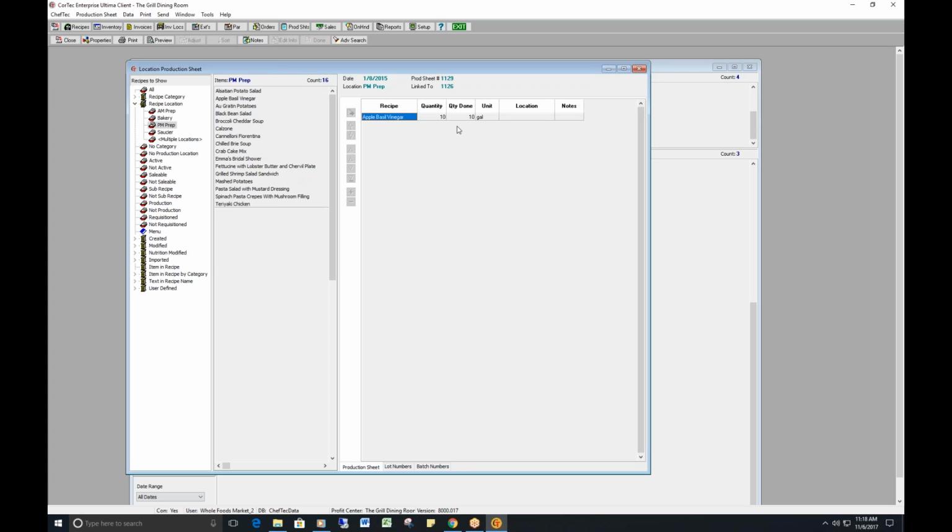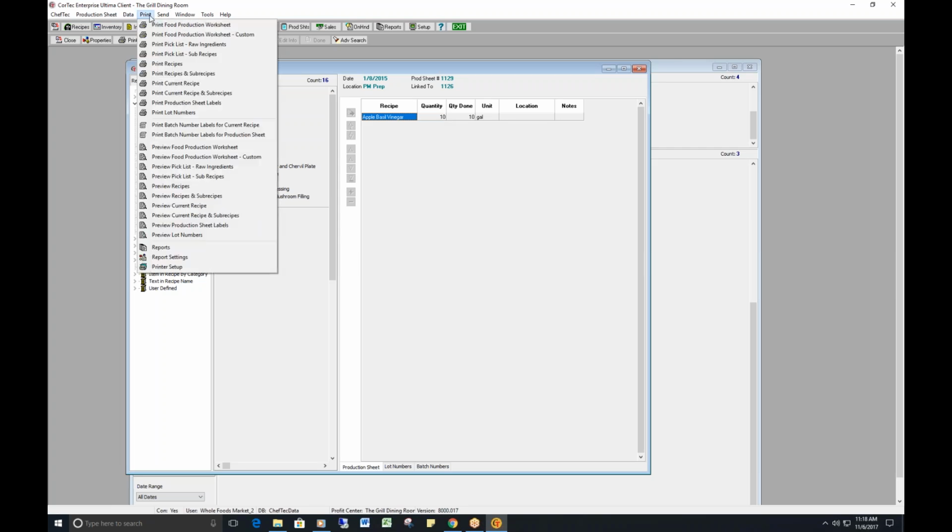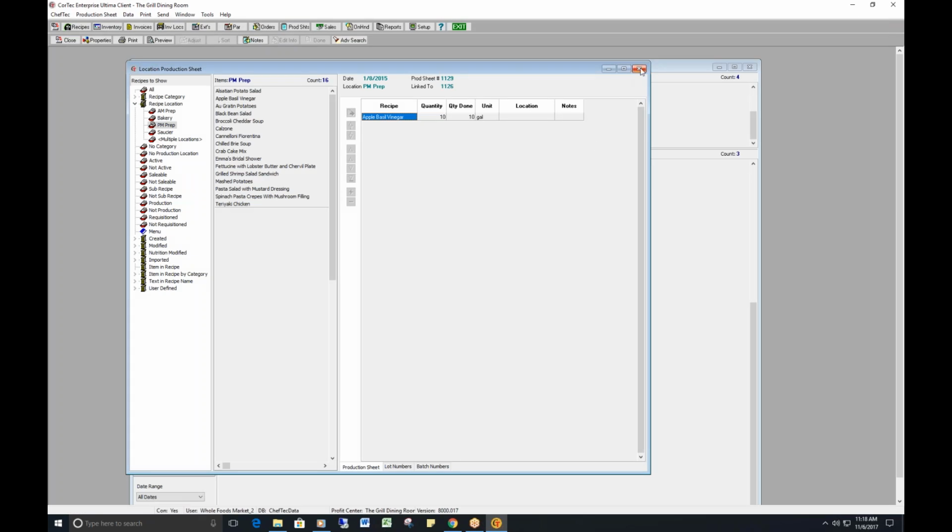Even if you created the recipe as a 50-gallon batch, since you are producing 10 gallons, ChefTech will scale the recipe to 10 gallons based on your batch recipe. You can also generate orders based off of production. If you had a big catering gig, you can order multi-vendor orders based on your production.